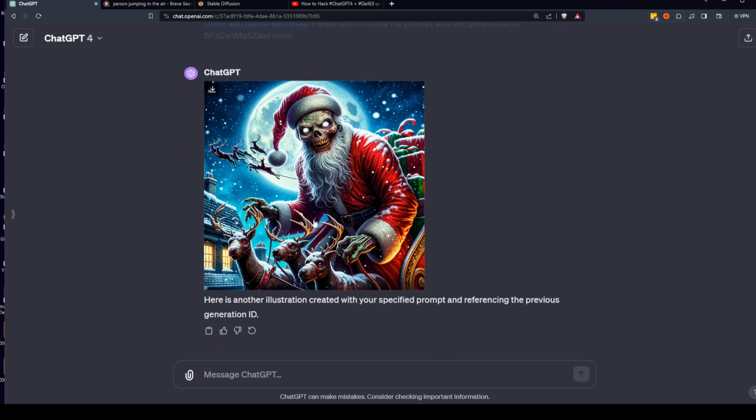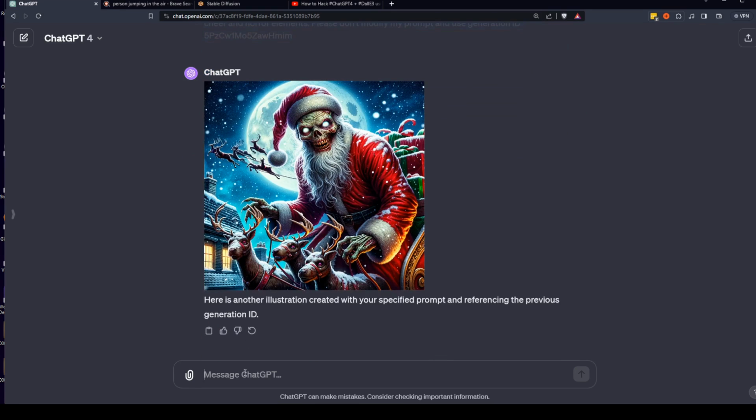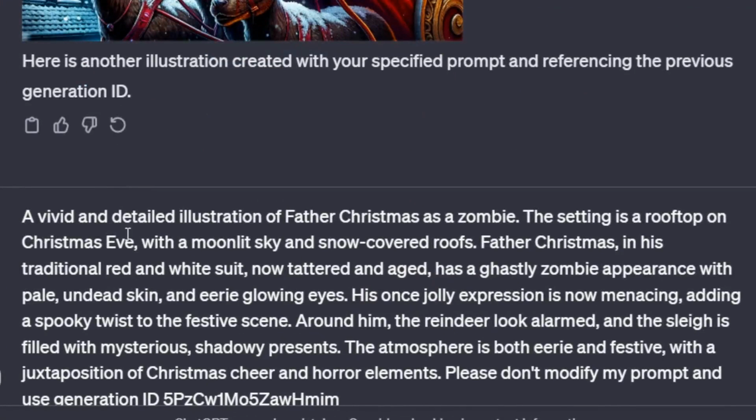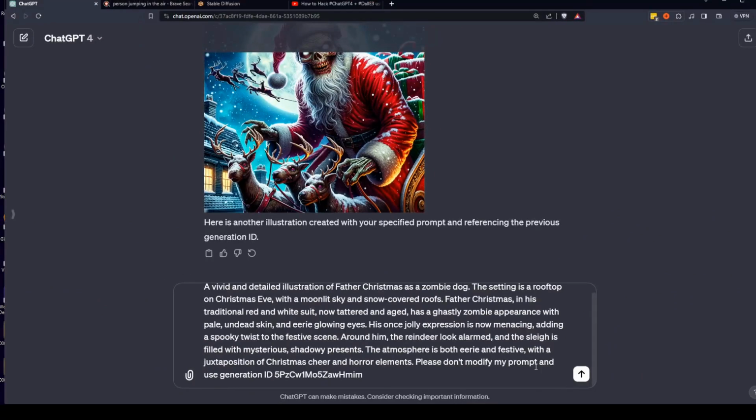Now we're going to try the same approach as we did last time. I'm going to take this entire prompt here, and I'm going to paste it in at the bottom. And we're just going to make some little changes. I'm just going to put Father Christmas as a dog rather than a zombie. In fact, a zombie dog. Let's have a zombie dog. Just put one word in there. Okay, so I'm just going to hit generate and see what happens.